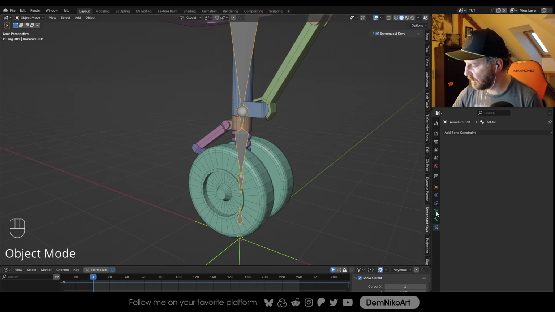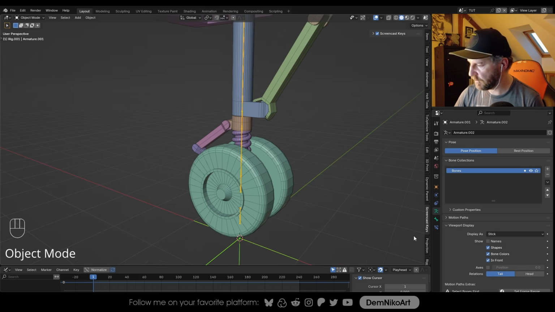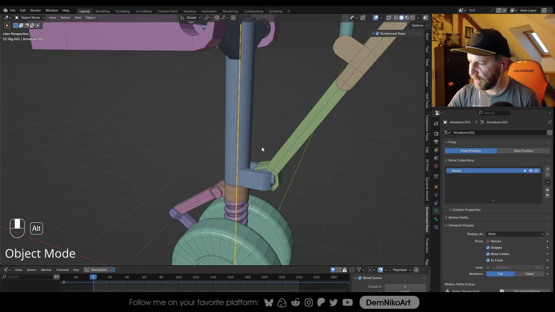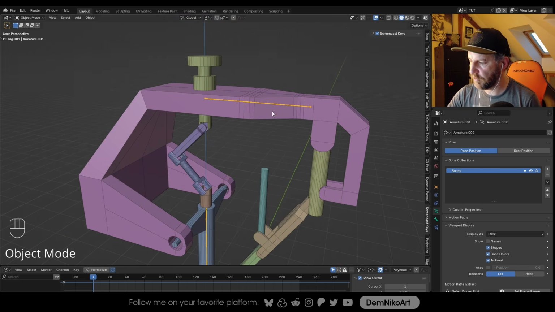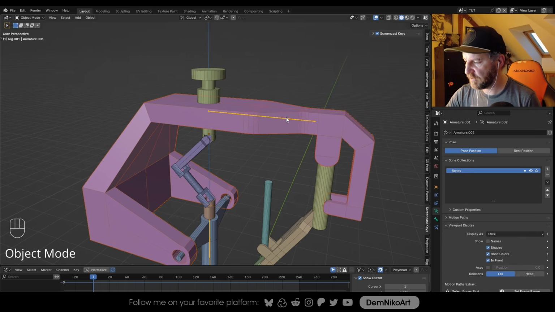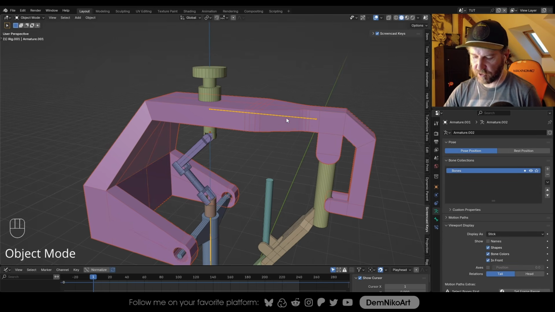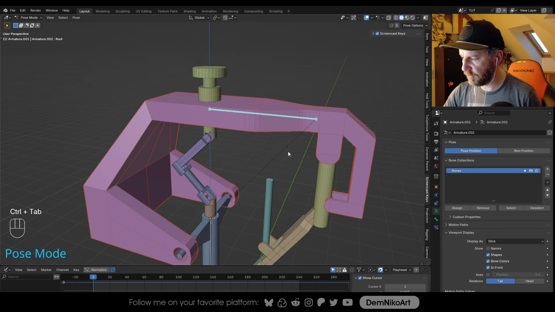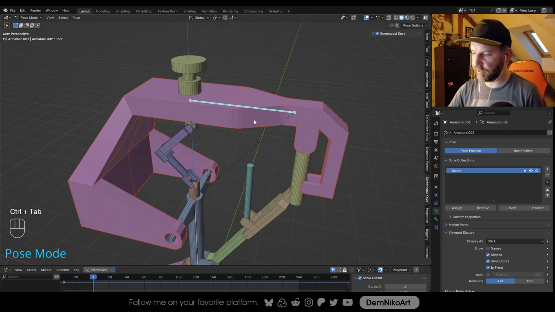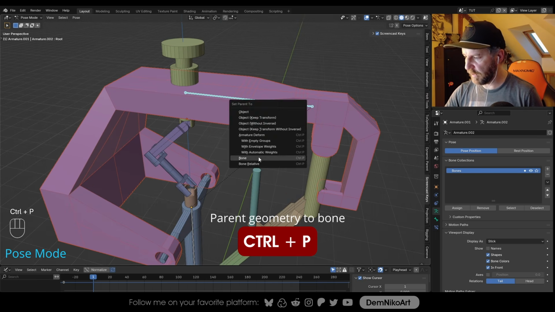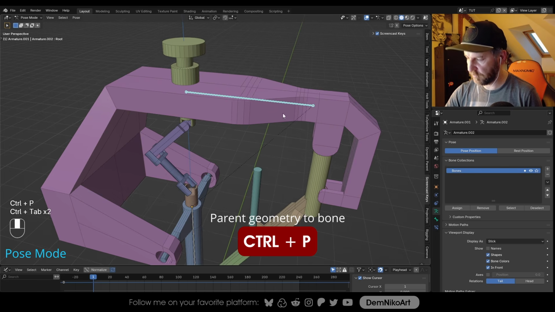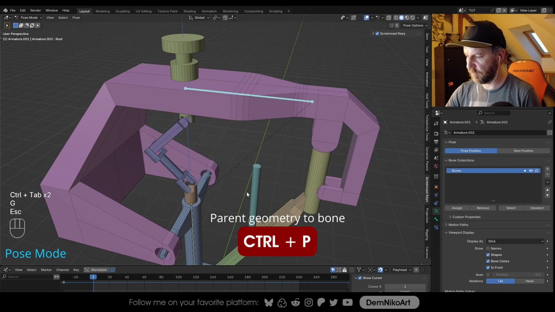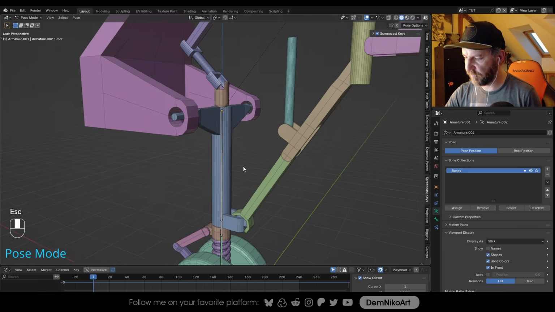So I like to do this by switching from octahedral to stick so we can see the geometry better. And the way you attach geometry to bones is first you select the geometry, Shift select the bones or the armature, Control Tab to go into pose mode. You select the bone you want this geometry to be attached to, Control P and choose Bone. And now when I move the bone, this whole thing moves with it. And that's what we're going to do for all the other bones.